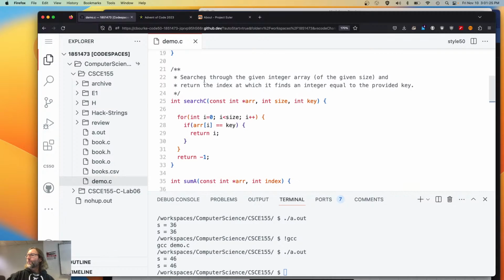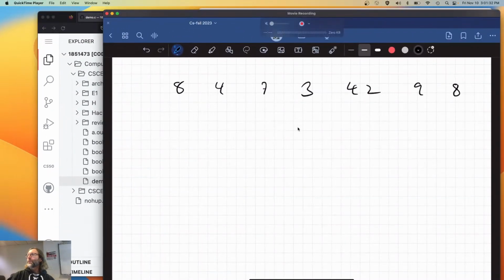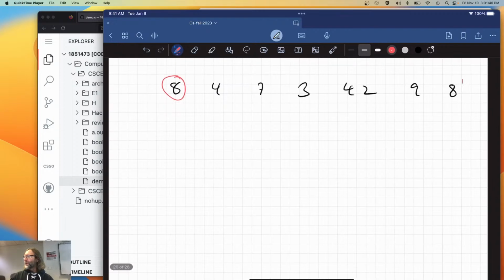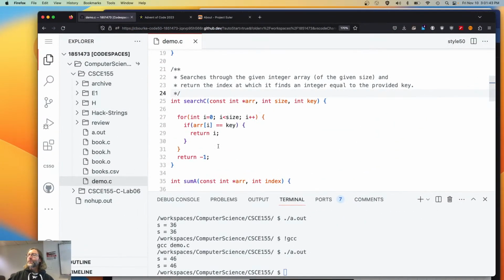There was another thing that was bothering me though. Searches through the given integer array of the given size and returns the index at which it finds it. Well, what about this example right here? What if I were to search for 8? How many of the 8s do you see? 2. This code right here would return which one of those 8s? The first one. So not just the index, but the first index at which it finds an integer value equal to the provided key. Cool? Now we put that into our documentation there. All right.